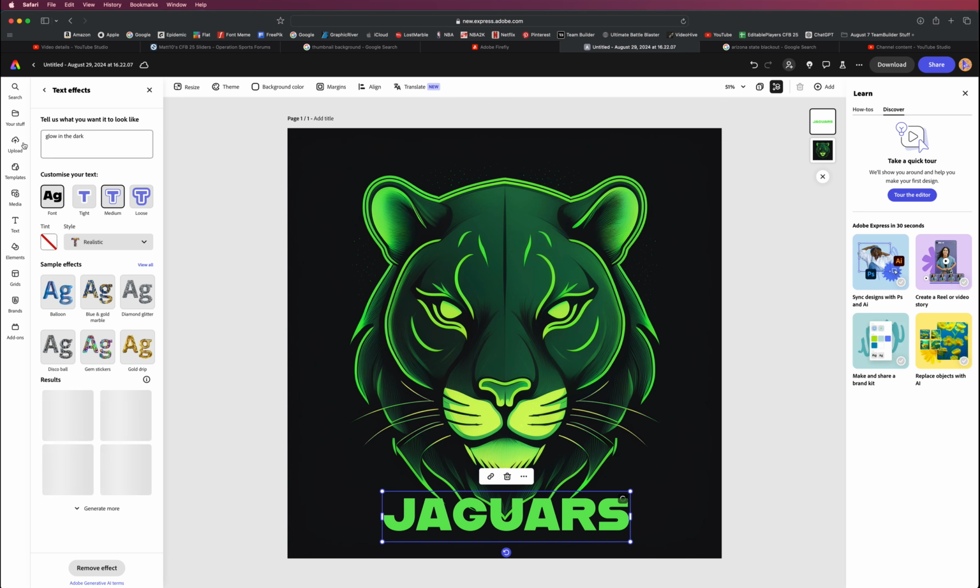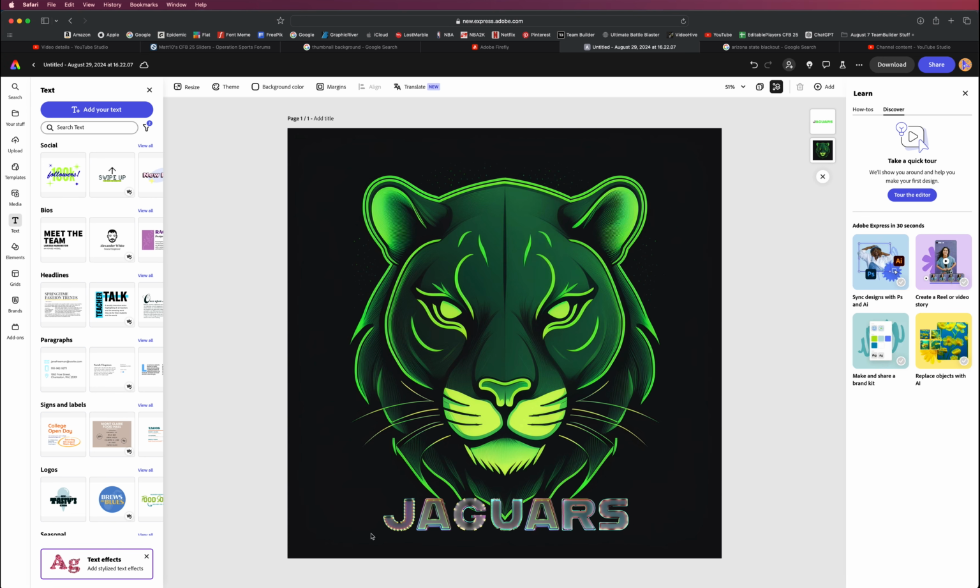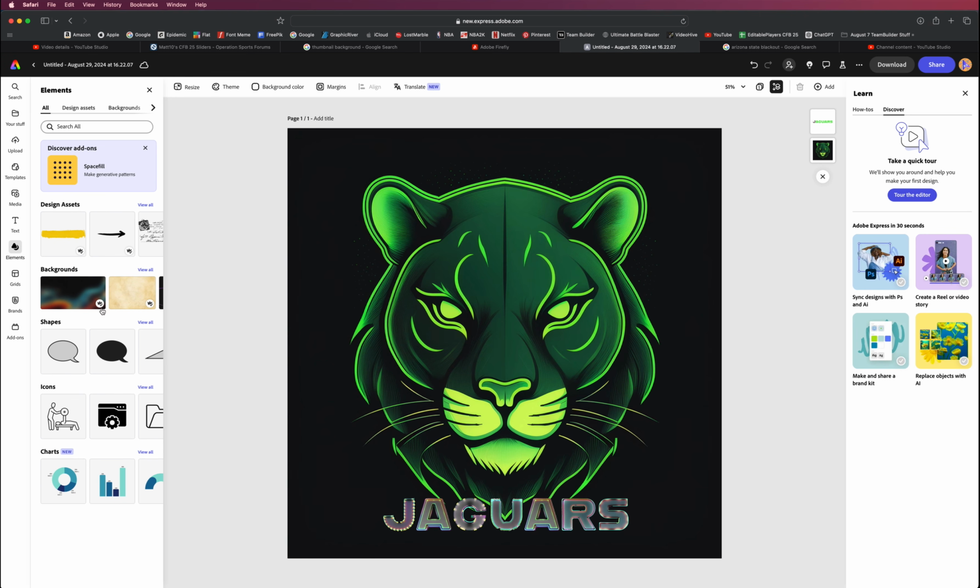Now, let's just say we type in glow in the dark up here. Out of curiosity, I want to see what it gives us. It gives us a few different options here, and you don't have to use these. But again, you can just mess with this and see what you can come up with. You are going to find something that you like. You can add text, you can add different elements to your photo, backgrounds, whatever it is you want to do, it's all here.